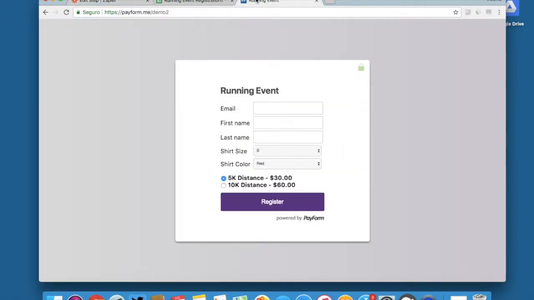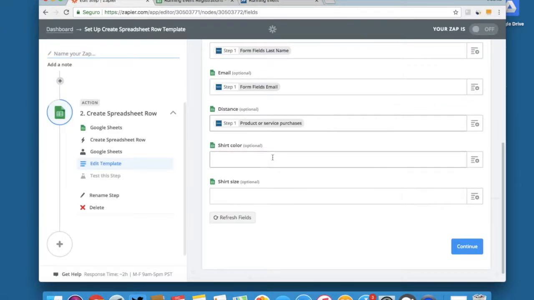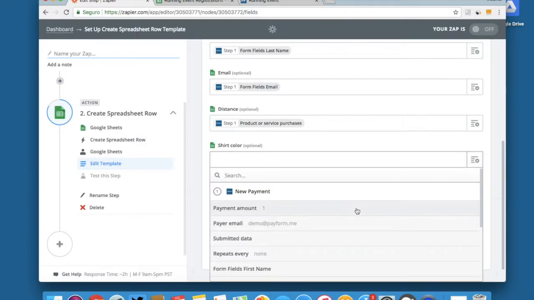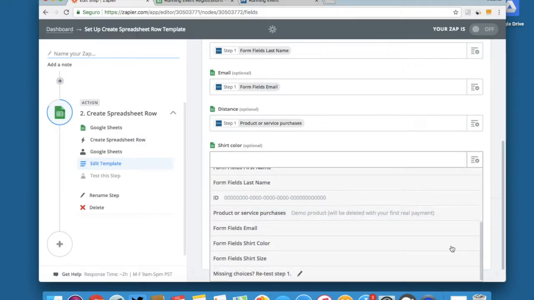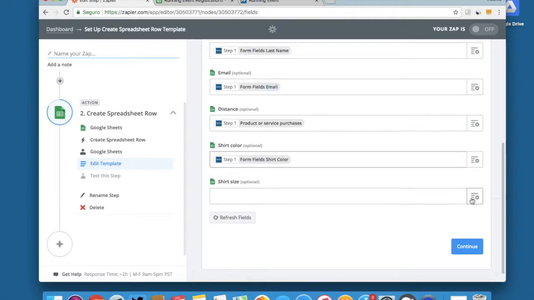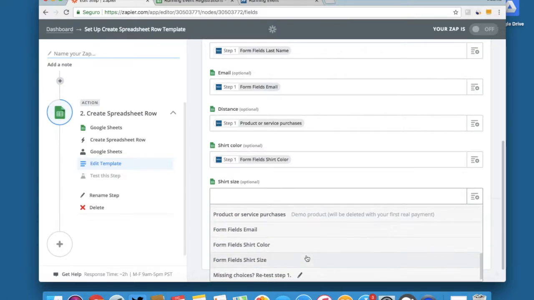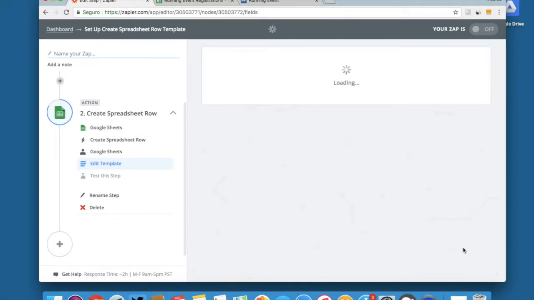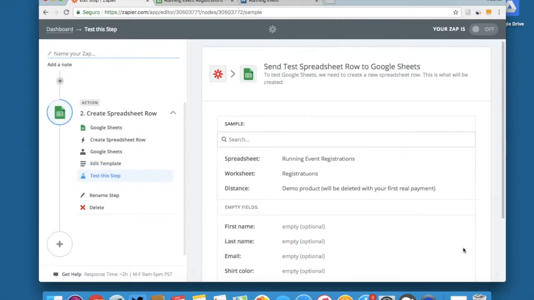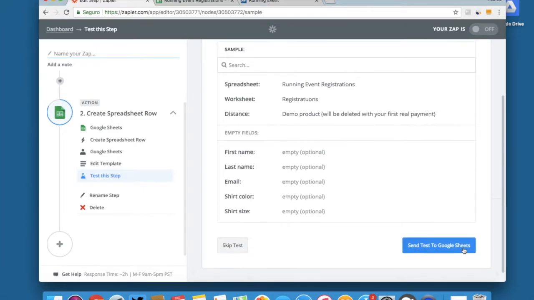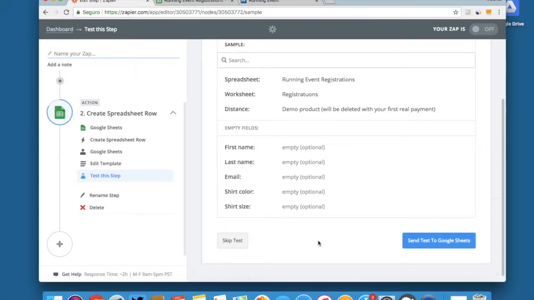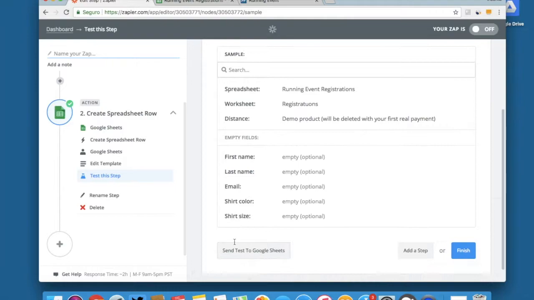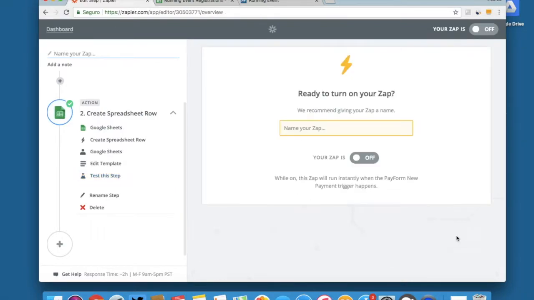In this case, we also have two fields for shirt size and shirt color. So we're going to select those, shirt color, and shirt size. We click continue, and we can select test data. In this case, we're just going to skip it. So we're ready to go, and we just click finish.